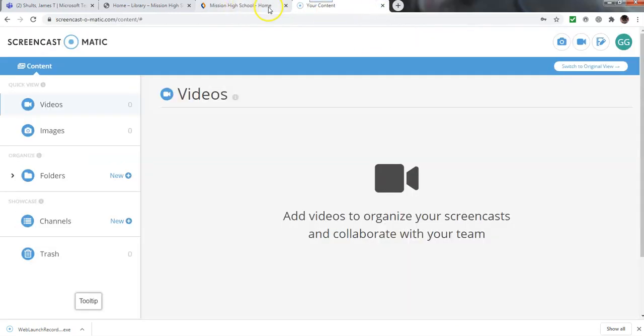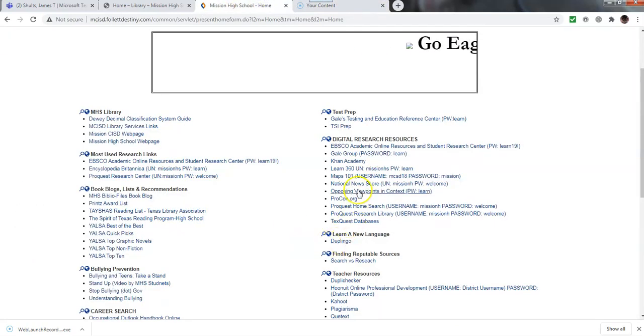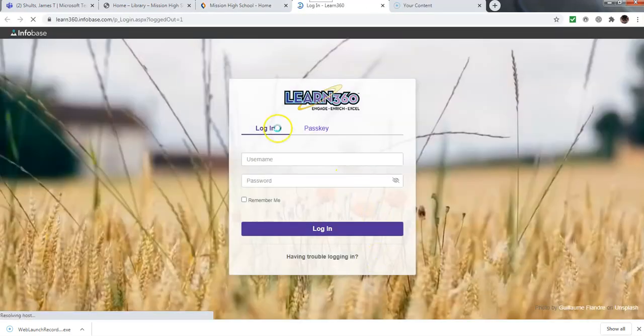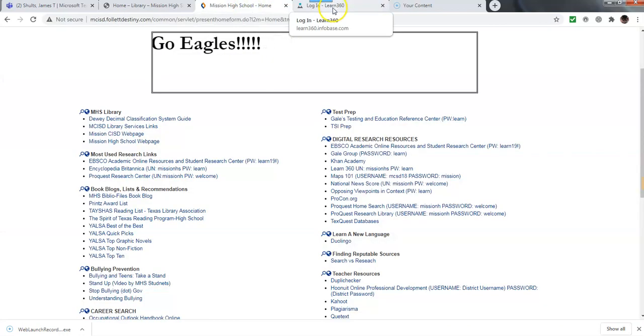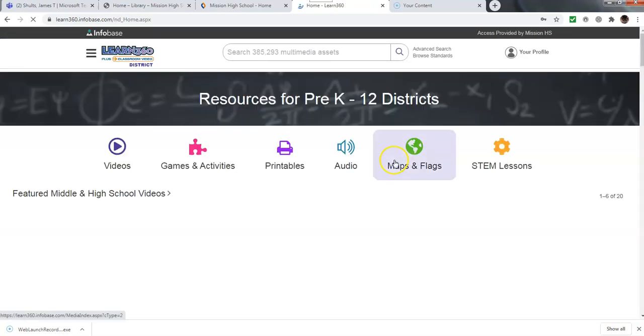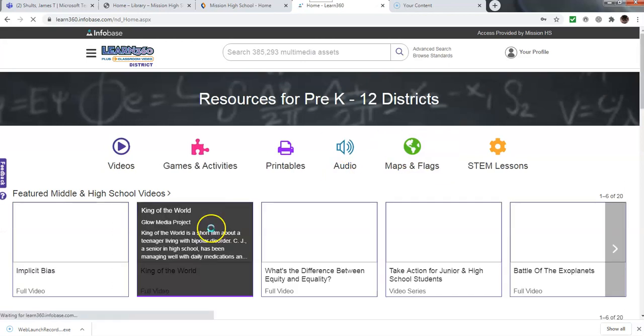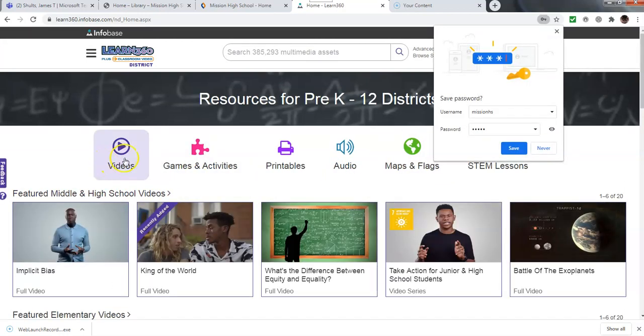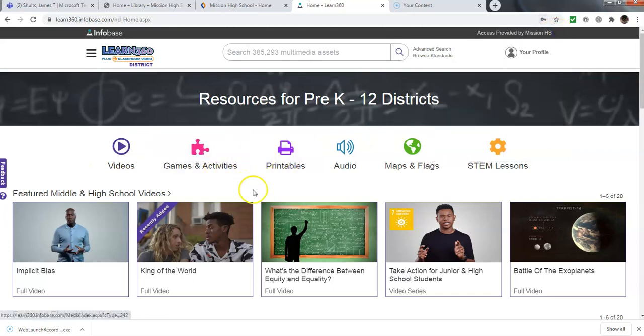I'm going to go to the other resource I was talking about, which is Learn 360. Learn 360, another one that we have access to. All right, let me log in here. Like it says here, Mission HS and Learn. Oh, obviously I've done this before. Log in. All right, so a bunch of different stuff here as well. You're going to again have different videos, games and activities, even STEM lessons.